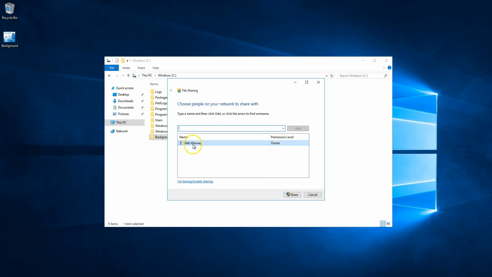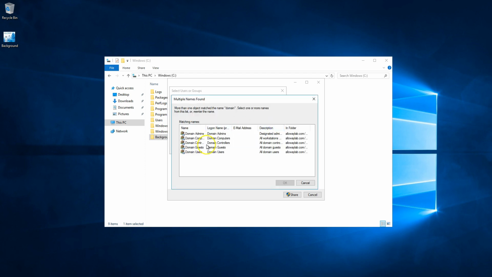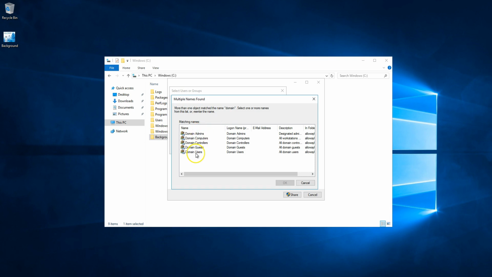So let's look at it real quick from a file permission standpoint. We have me. I'm the owner of it. I'm creating it. I have read, write, and delete, and pretty much all access to it because I'm the creator of it. There are other things that I can find in here. So I can search for any group that's in the domain. So let me check names, and we'll actually be able to bring up groups here such as domain users, guests, controllers, computers, admins, so on and so forth.